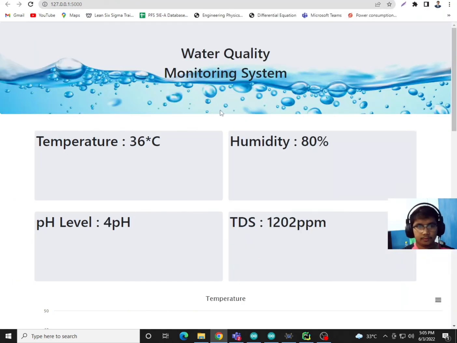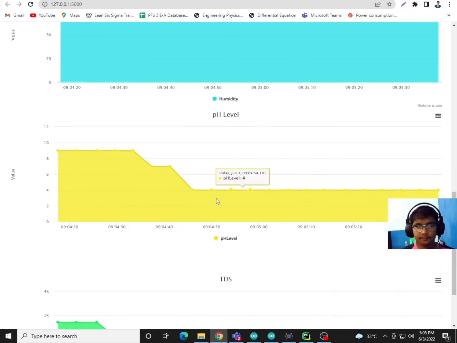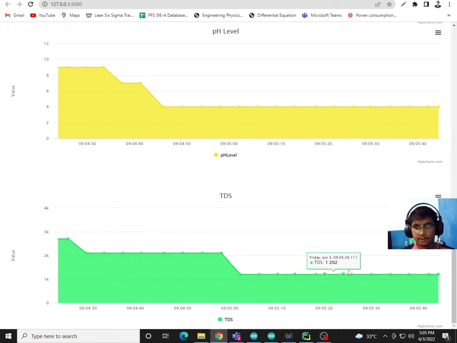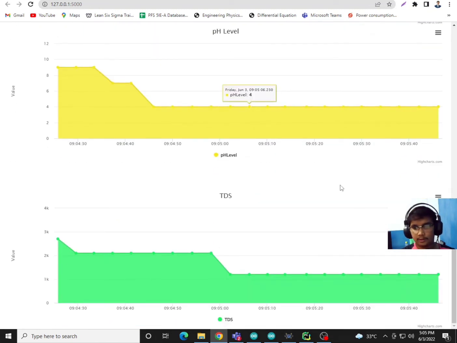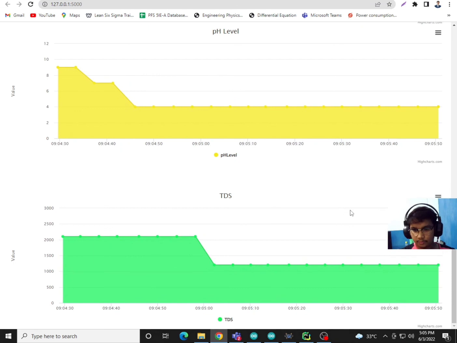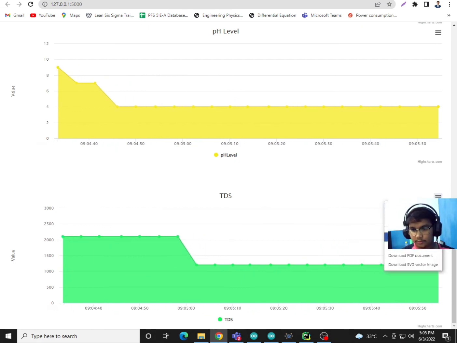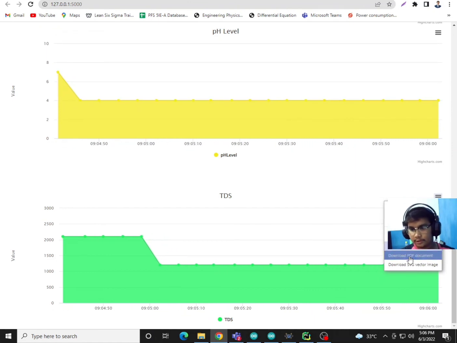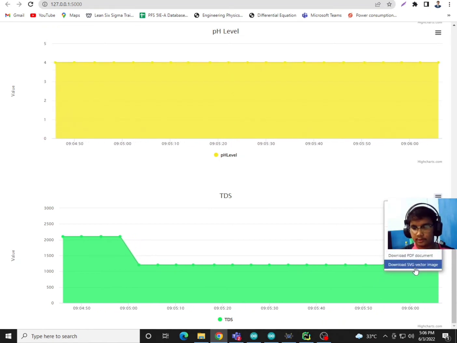So let's focus here on our GUI. We have here our water quality monitoring system, the numerical values that we receive from Arduino sensors, then our live graph, or the real-time graph based on the received data from our Arduino sensors. Also, I added here so you can download this graph as you desire. So we have here the PNG file, JPEG, or a PDF document, or SVG vector.